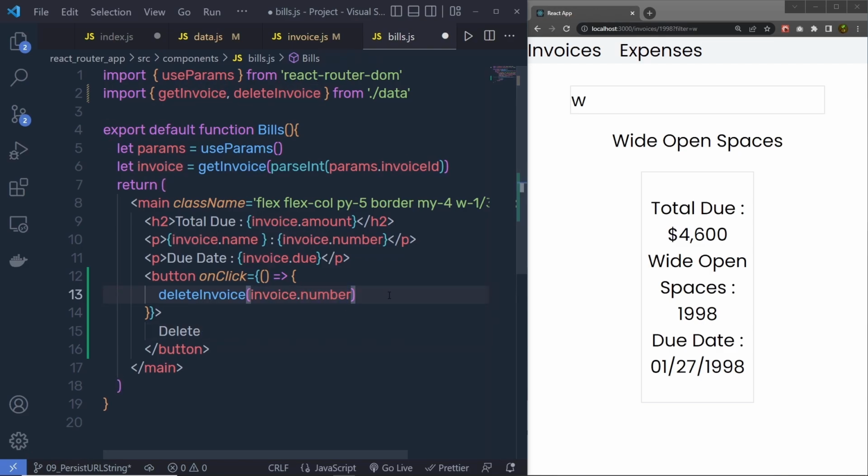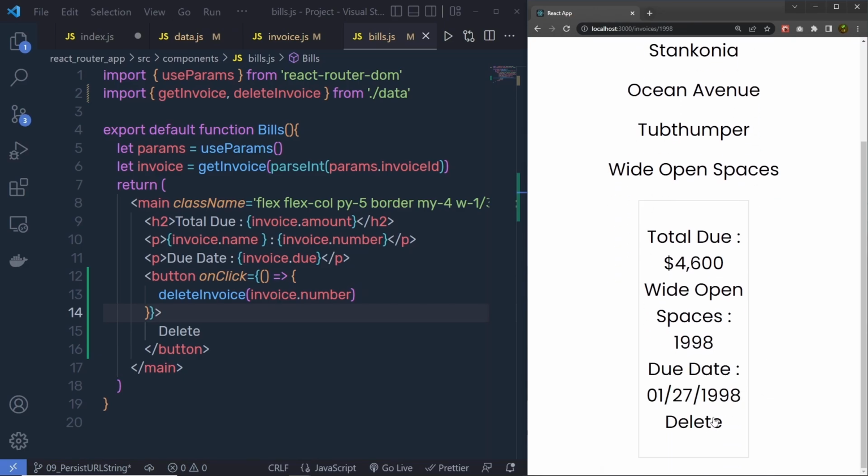Let me save the changes. If you click on the delete button, it's not going to do anything.